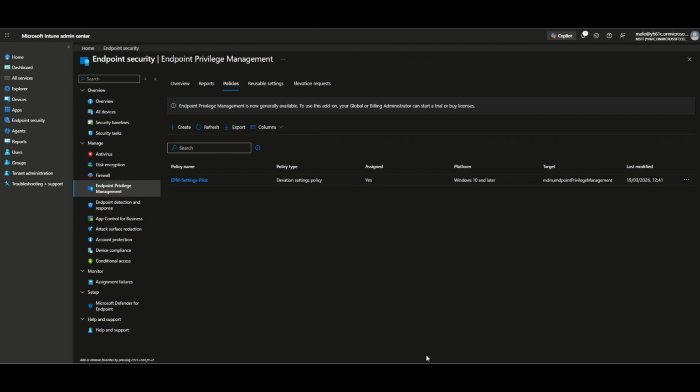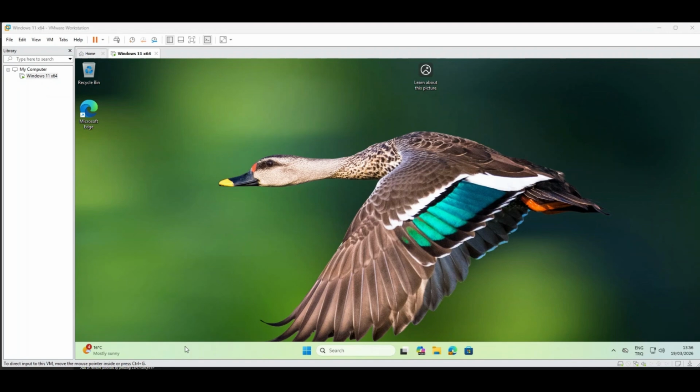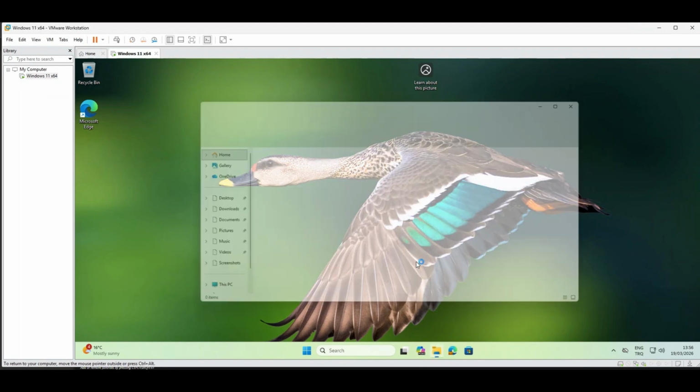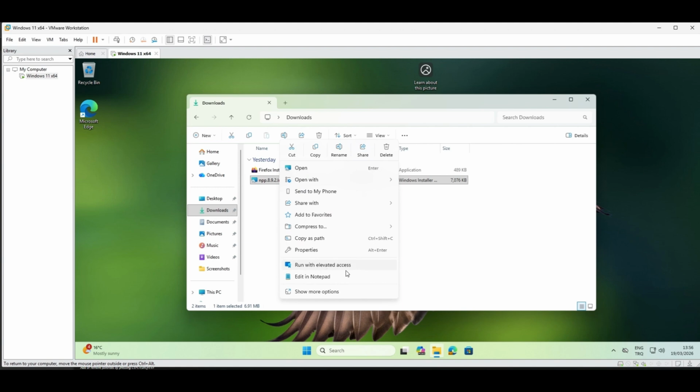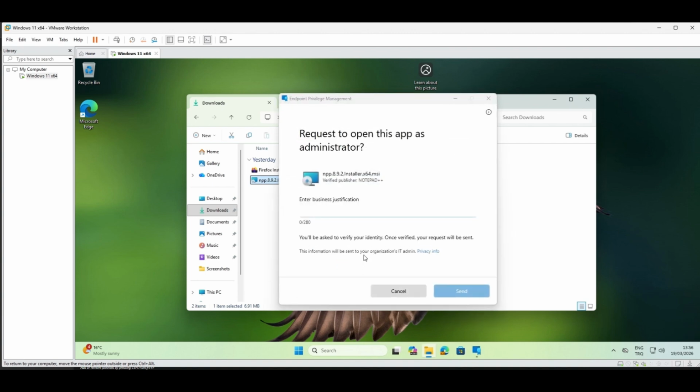Now let's test it. I'm logged in as a standard user, and I will go to the Downloads folder. In this case, I want to install Notepad++, and I right-click on it, and you can see the Run with Elevated Access option. It means the policy has already reached this machine. I click on it, and EPM asks us for a business justification, and I'm typing I need Notepad++ and send for approval.